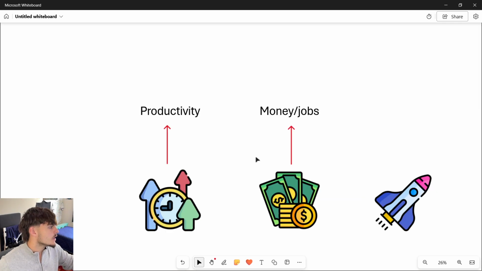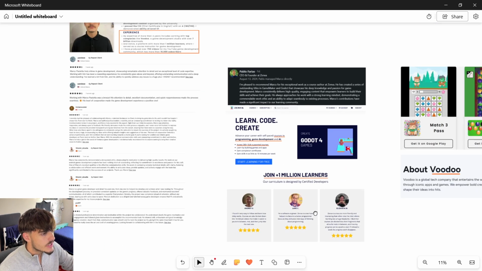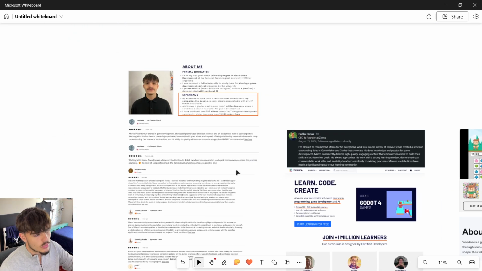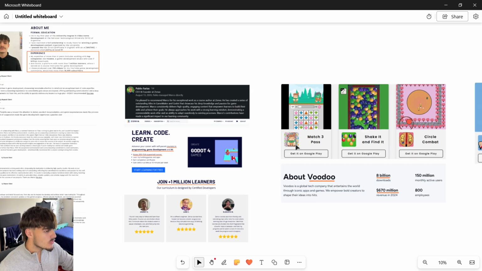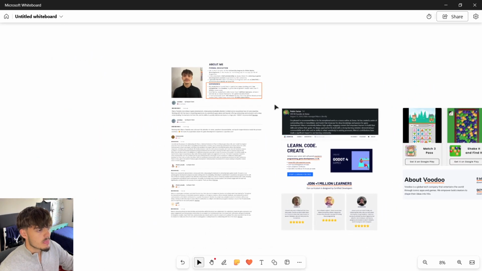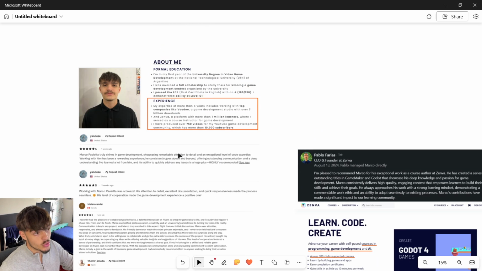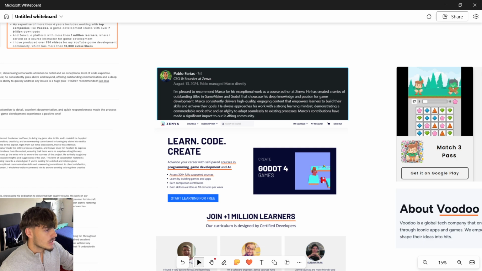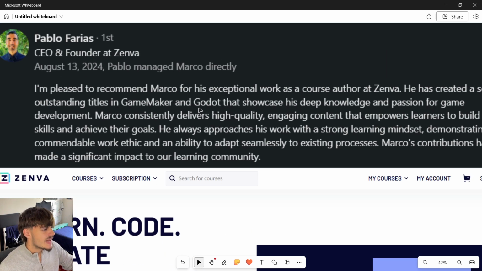The second point that I want to discuss with you is money and jobs. And I want to tell you here a harsh reality for those who love Godot. I have not been able to get mostly any of these jobs thanks to Godot. All these reviews that you can see over here have been because I used Unity. The only experience that I got with Godot was actually creating, as you can see, some Godot courses.